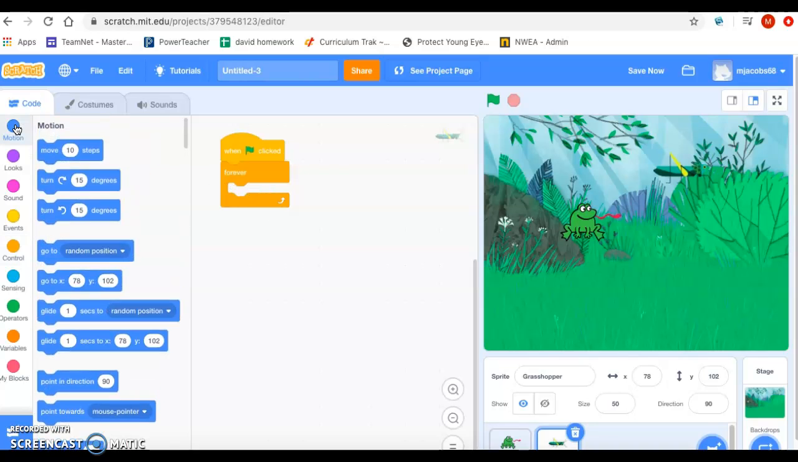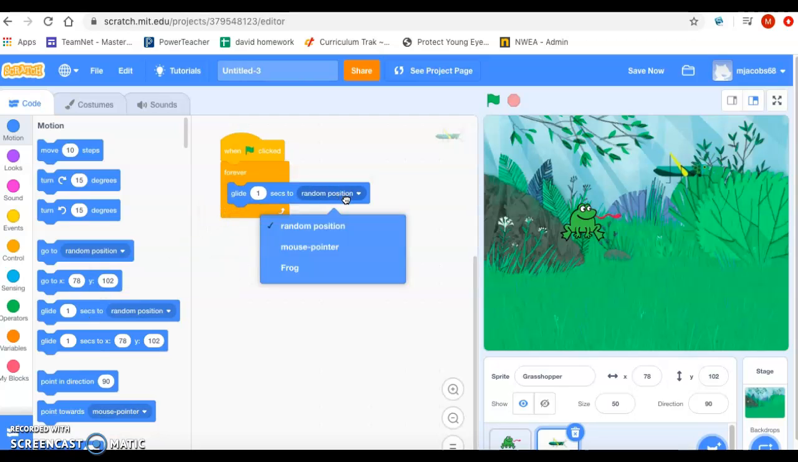Now I believe we want to go to motion. Okay? And then we're going to go glide 1 second to a random position. Okay? Now that just means, just exploring there a little bit, that the computer will choose a random position, and it's going to take 1 second for the grasshopper to get there. And it'll choose another position. It'll take 1 second for the grasshopper to get there.